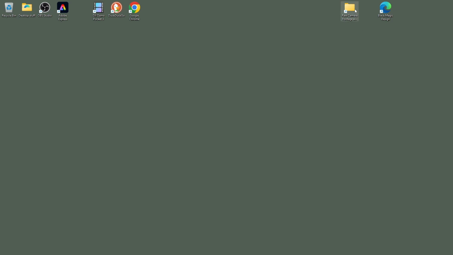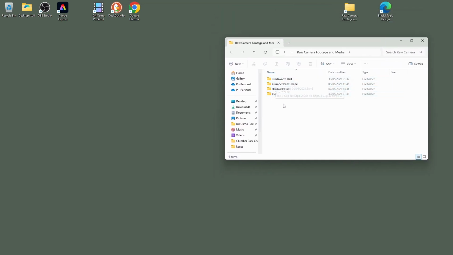I've got an area here that I've created, and it's called Raw Camera Footage and Media. If I open it up, this is a mock-up, it contains four folders. Each time I've been out, I've come back and created a folder of where I've been. And then I've uploaded all of the video footage into that folder. And it just keeps it tidy.